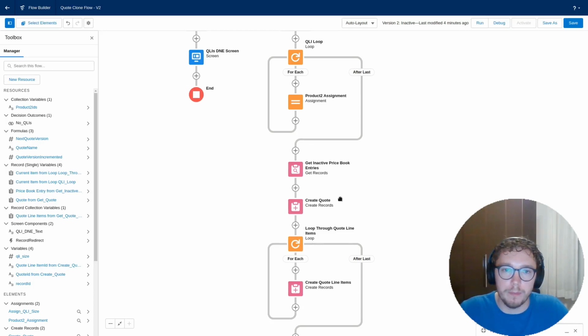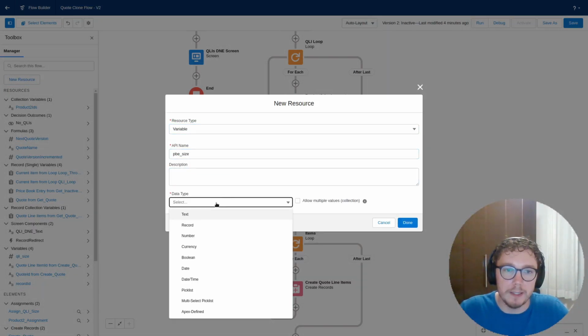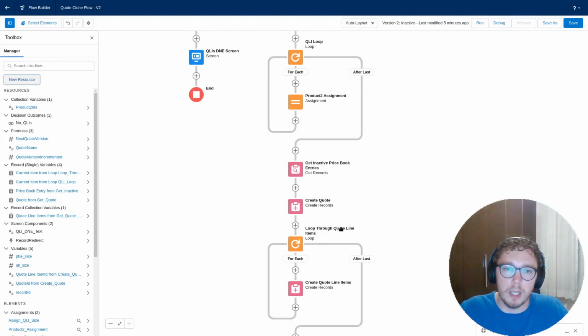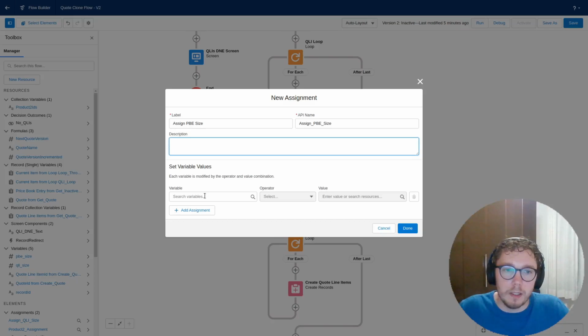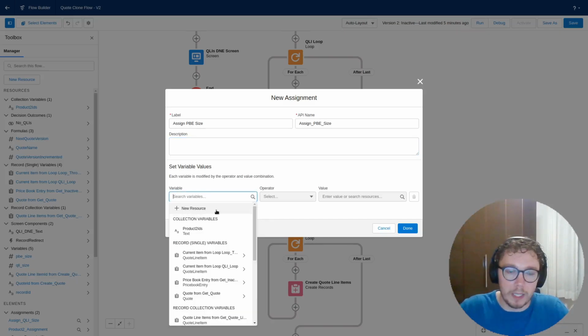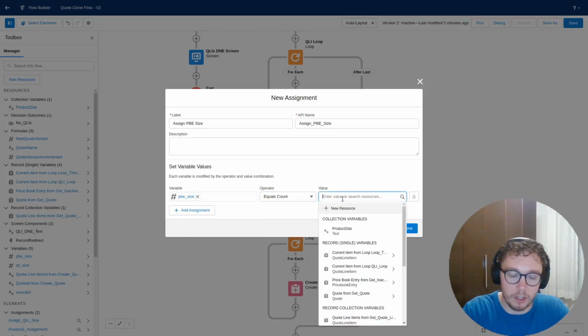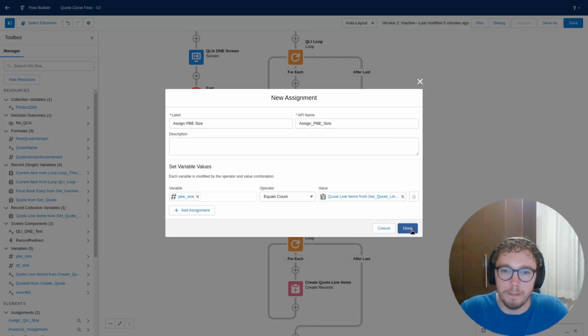With that, we have the inactive pricebook entries, and we'll be doing a similar thing with the QLIs to the pricebook entry count. So we'll want to create a new variable resource, call it PBE size, and this will be a number. We'll have the decimal places set to 0, and this will store the list size of the pricebook entries. Next, we'll assign this. Again, keep in mind that you want to be above the create quotes element. So we'll assign the PBE size variable, and this is going to equal the count of the quote line items collection variable down at the bottom.